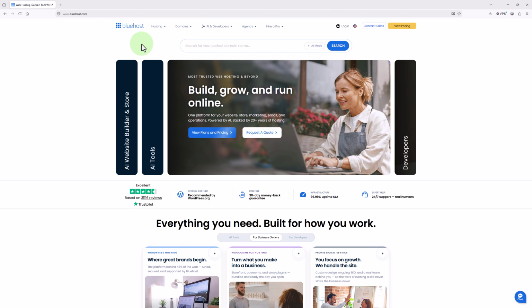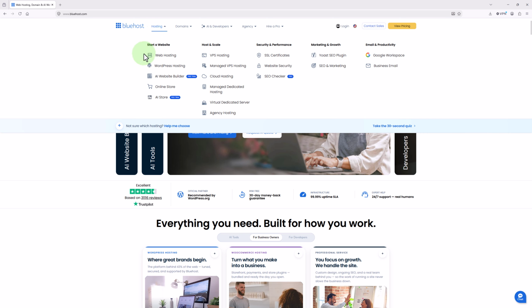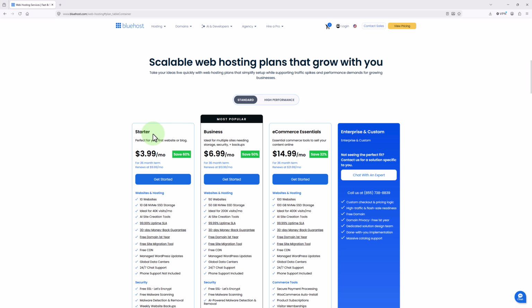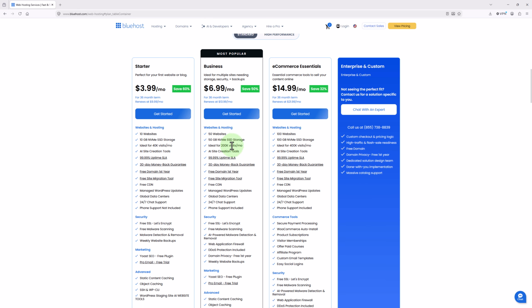Then either way, once we get here, we're going to hover over hosting at the top, and here we can see they offer WordPress-specific hosting, but we don't actually need this, and it's a little more expensive. So instead, we're going to click into web hosting. Then click See Plans and Pricing, and this will show us the different hosting plans they offer.